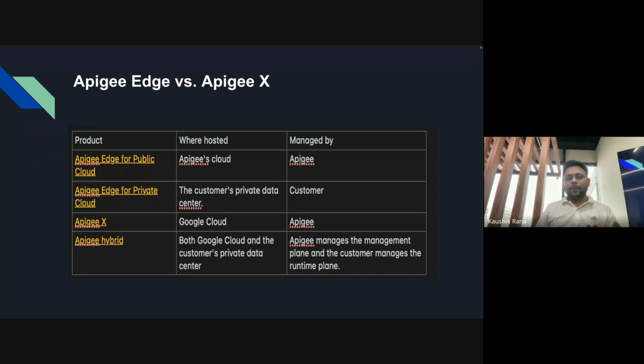APG public cloud is hosted in the APG cloud, managed by APG. APG Edge for private cloud is in the customer's private data center, managed by the customer. There is also Google Cloud, managed by APG. And hybrid is a mix and match of both. This is the difference between APG Edge and APGX. Going forward, I'll be working in APGX as it is cloud-based.